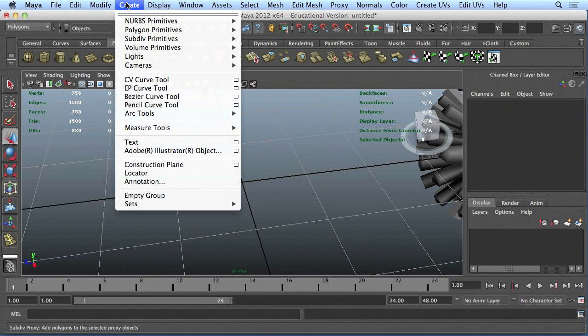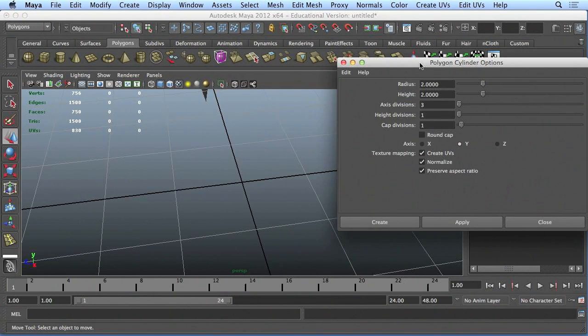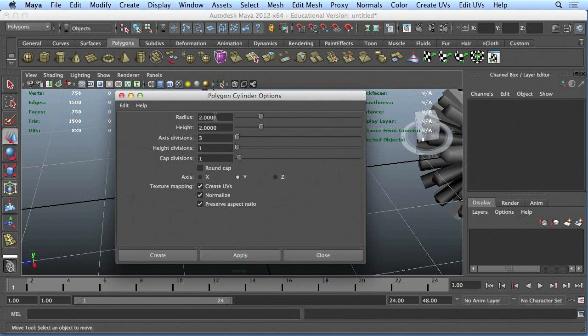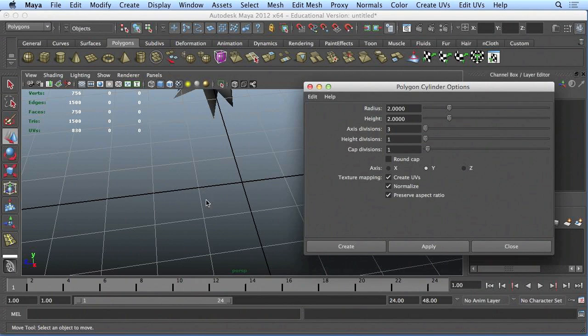If I click on Create, Polygon Primitive, Cylinder, you'll notice there are these little boxes over there. I call them the options boxes. So if I click on Cylinder and then the options box, you can see the settings I had there will start to make sense. The radius was set to 2, and these little lines on this grid are each a unit. So it was 2 units in the radius, the height was 2, and the axis divisions was 3.